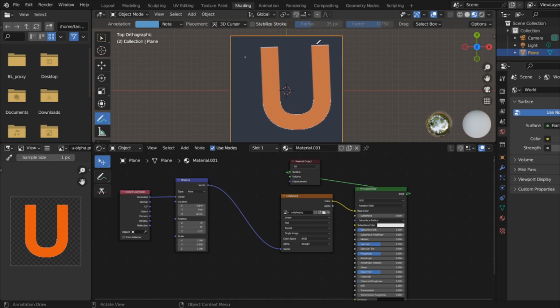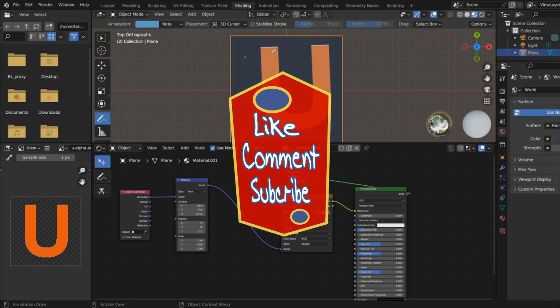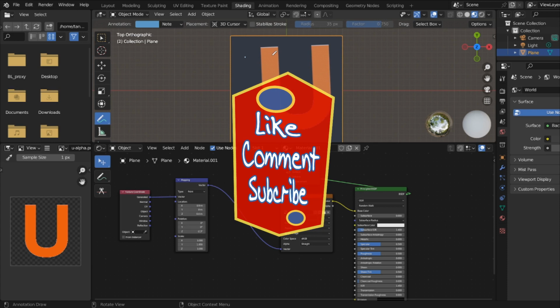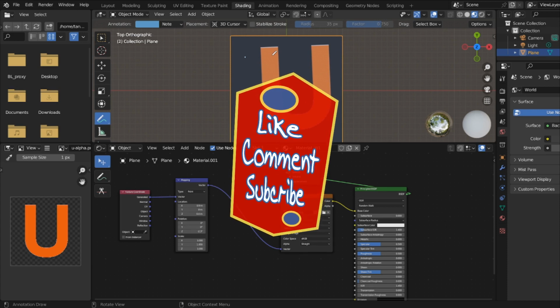I like this. I'm not a 3D artist by trade. It's a hobby that I love doing. I'm an educator by profession, but I like doing this. And there's the pattern of my U pattern.